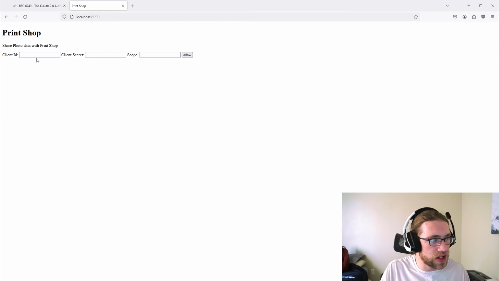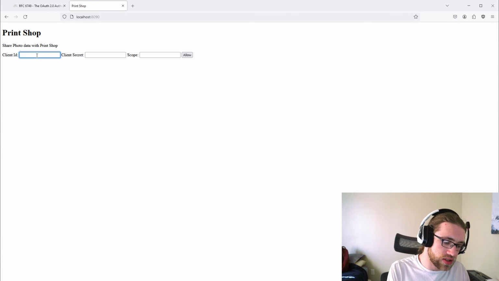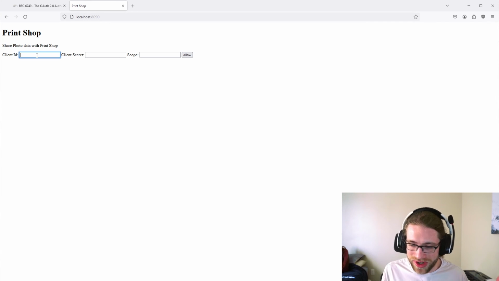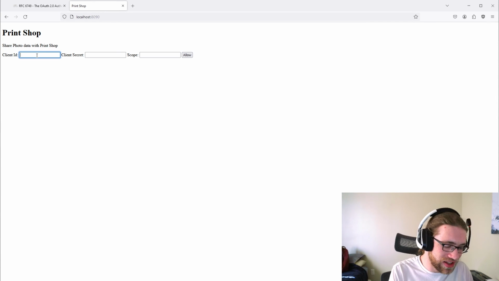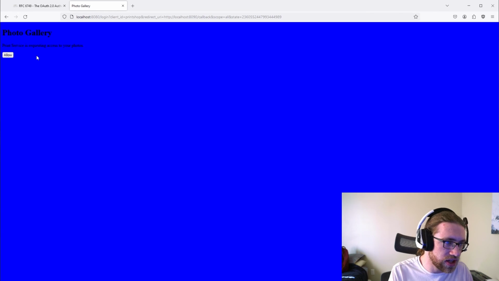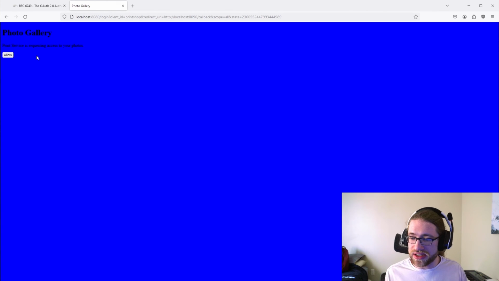where we're sitting right now is we got the initial print shop login page, sharing the OAuth implementation, the first page of the OAuth implementation to make the request. And so we're going to take the print shop as the client ID. Secret's going to be Alpine. Scope is going to be all. We hit allow. Then we go to the authorization server and it says, hey, do you really want to share this with this weird print shop that's asking for access? And then we can hit allow.